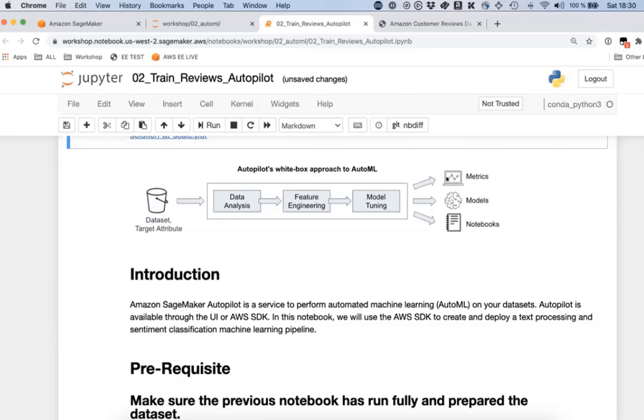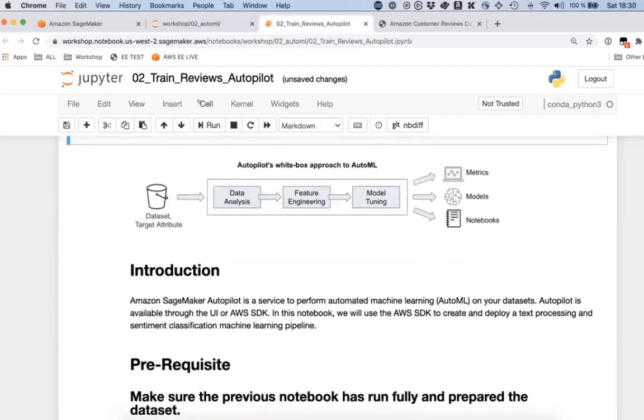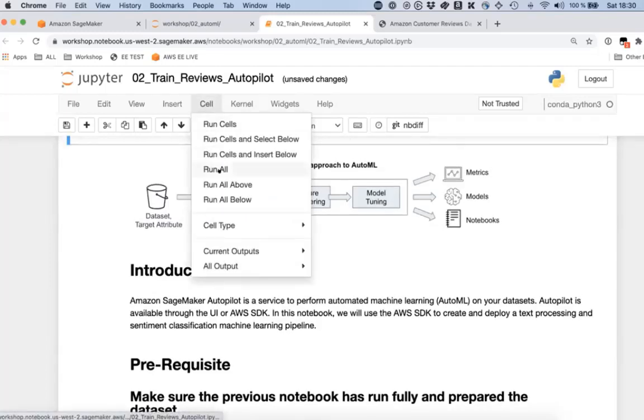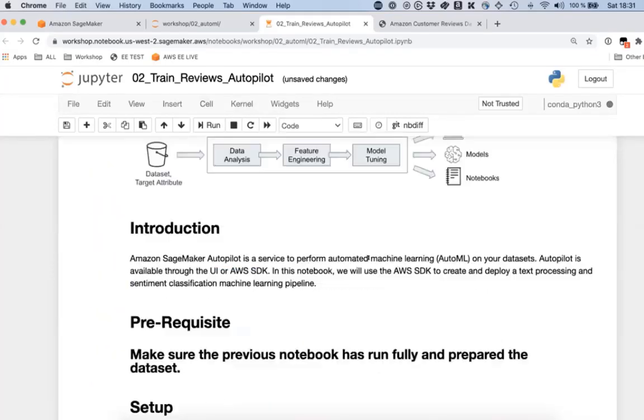Obviously, we can check the metrics, we can check for the model candidates, which Autopilot presents, and also generates Jupyter notebooks. All right, so this notebook will run for a long time, 20 minutes. So let's do a cell run all. Let's get the work started.